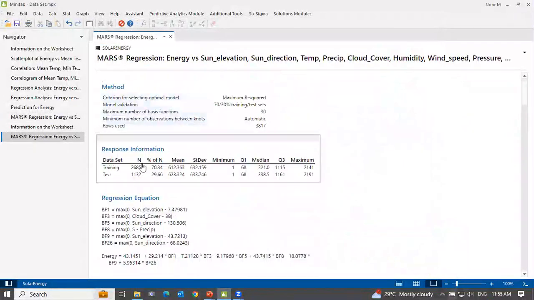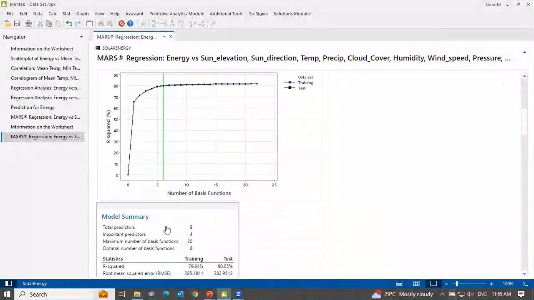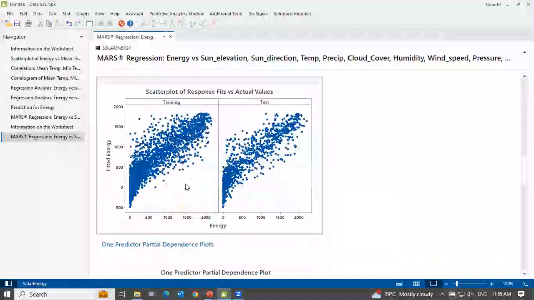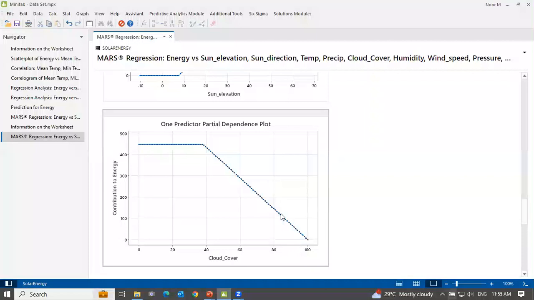So you will get this information, just some simple information, and then you will get the summary. Maybe you can go for the relative variable importance, and then you will see the PDP plot. So the same thing, you just refit the model, and then we get the best model before you go for the prediction.